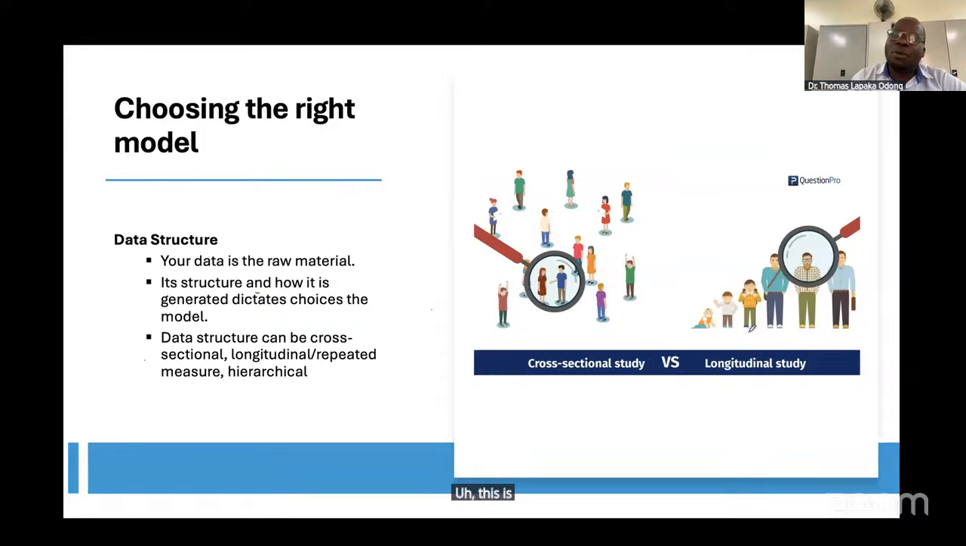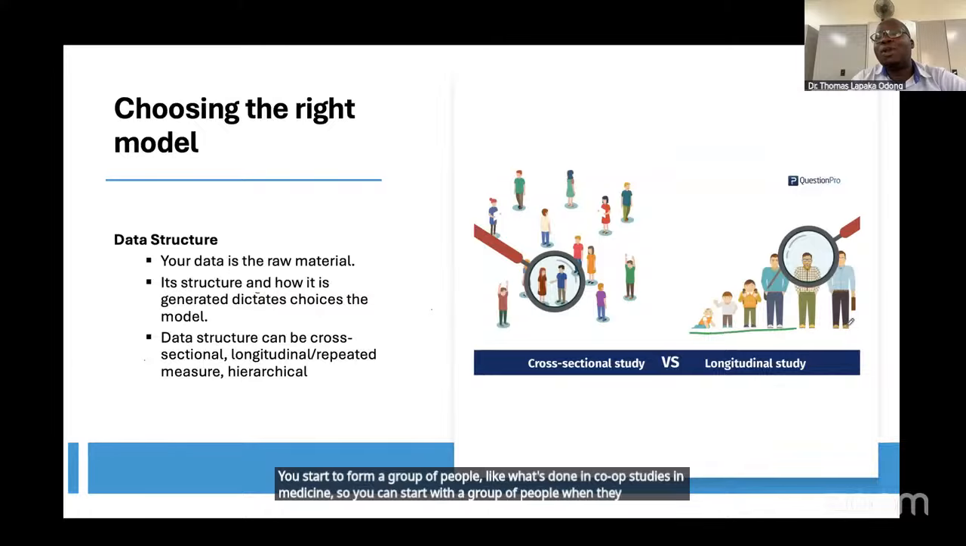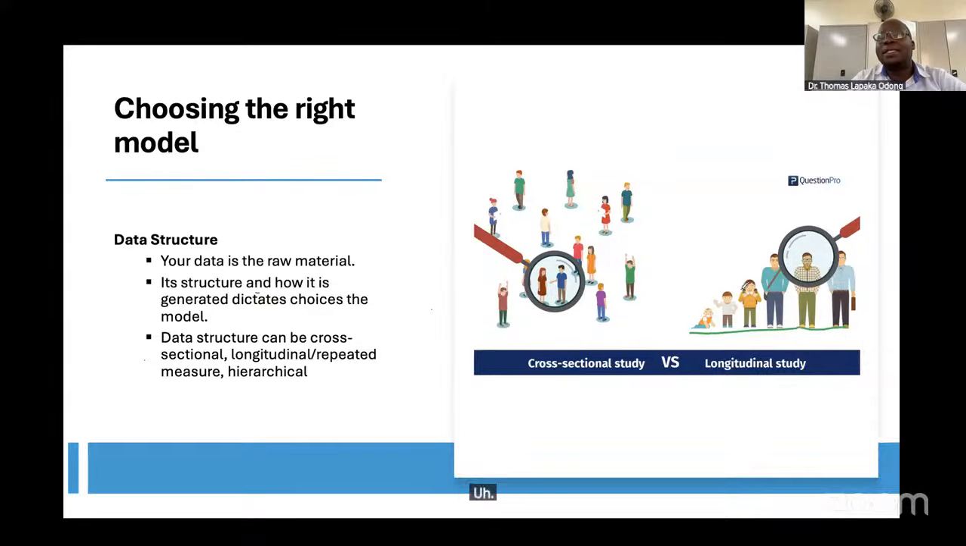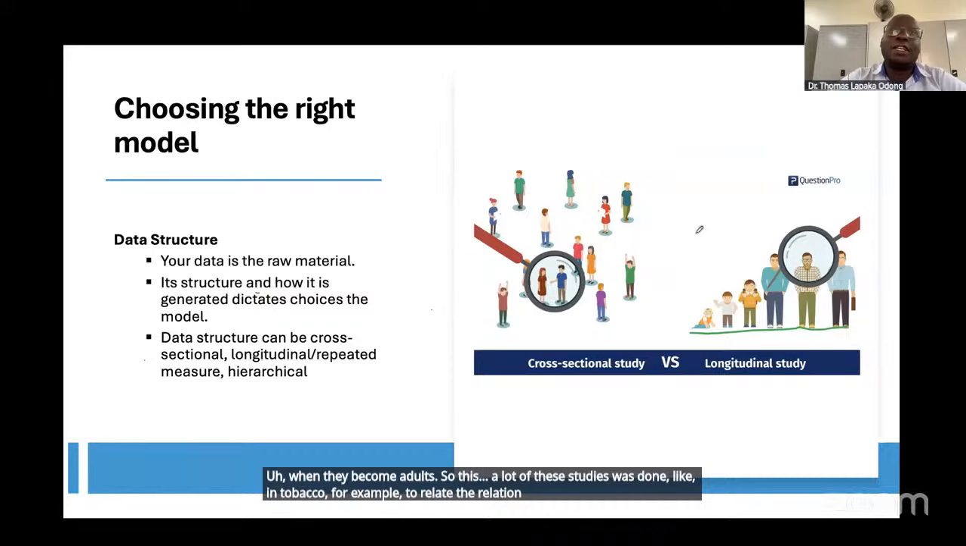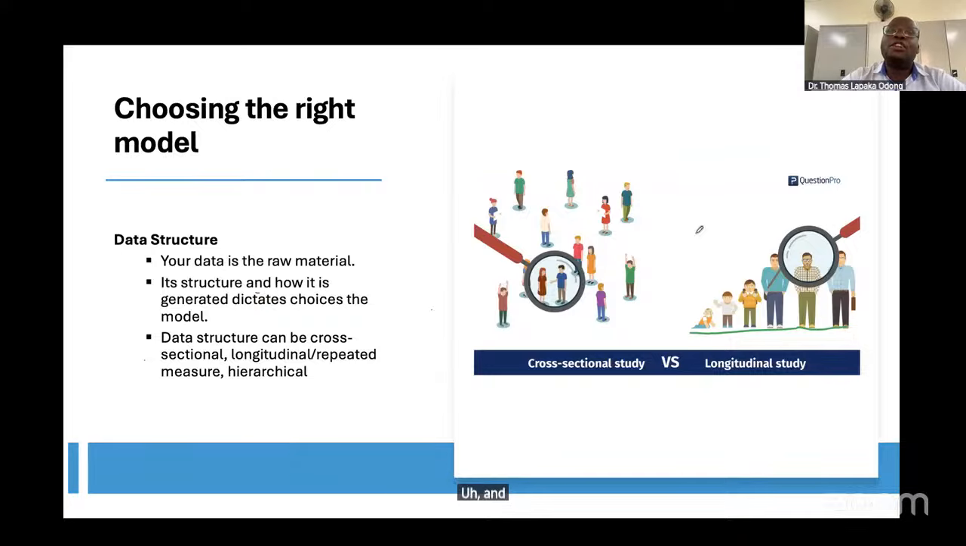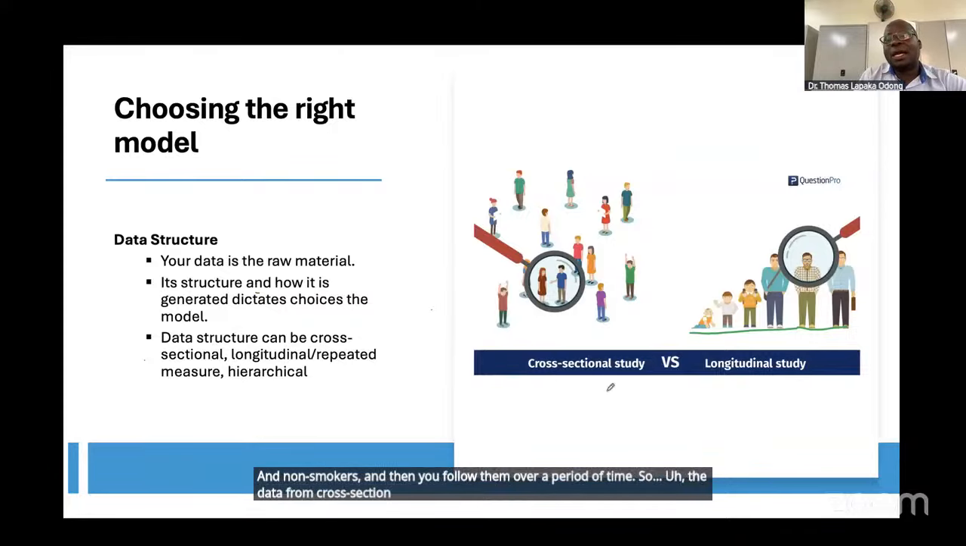This is different from what we call a longitudinal study, where you start from a group of people, like what's done in cohort studies in medicine. You can start with a group of people when they are young and follow them up until they become adults. A lot of these studies were done in tobacco, for example, to get the relationship between smoking and, say, lung cancer. So you pick a group of smokers and non-smokers, and then you follow them over a period of time. The data from a cross-sectional study will be modeled differently from the data from longitudinal studies.